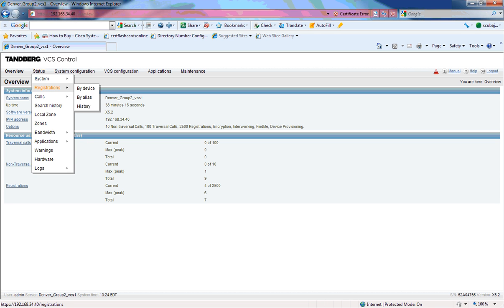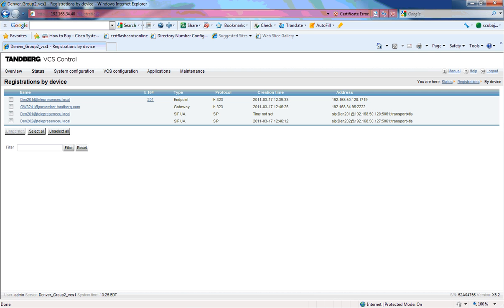But if I do go to status, registrations, I can go by device, history, alias. I did try to register a SIP Droid phone to the VCS and it wouldn't register. There is a list in the VCS installation guide of supported endpoints. So you can't just register anything to a VCS.